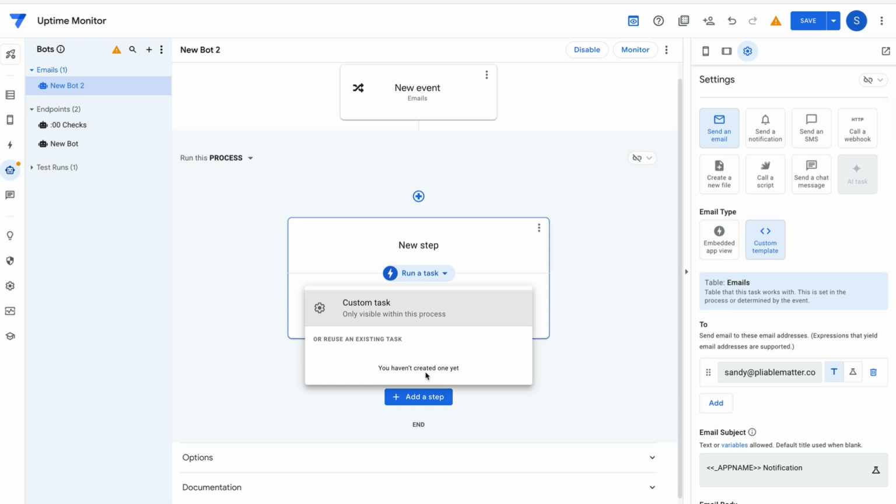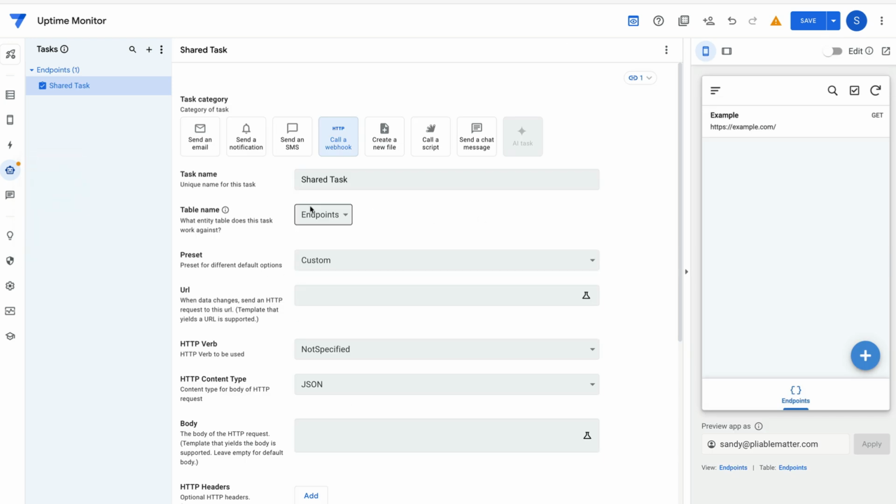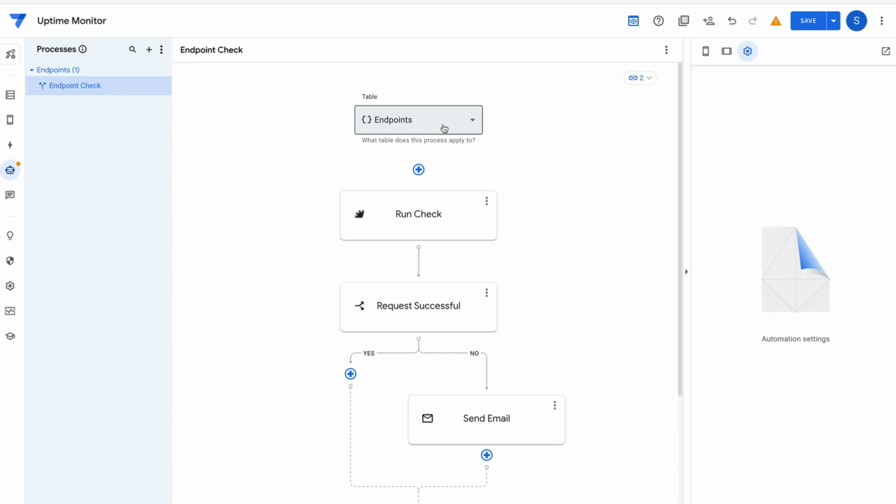And that's because my shared task is based on the endpoints table, and this event now is based on the emails table. And if I go back into my actual task there, you see this is where that's defined. Each one of these things has a table linked to it. So this shared task is linked to that. If I go to my events, my shared event is linked to endpoints, and my shared processes is also linked to endpoints. So again, you'll only ever be able to call a shared task that's associated with the table that's in the context that you're dealing with in that particular automation.